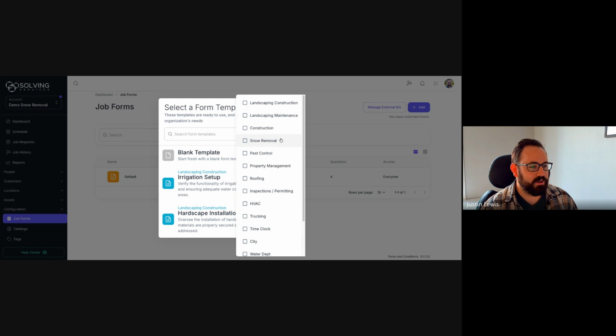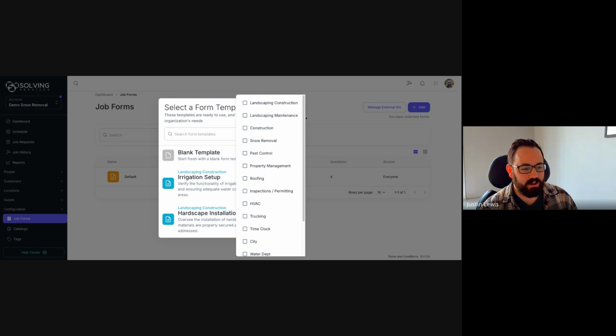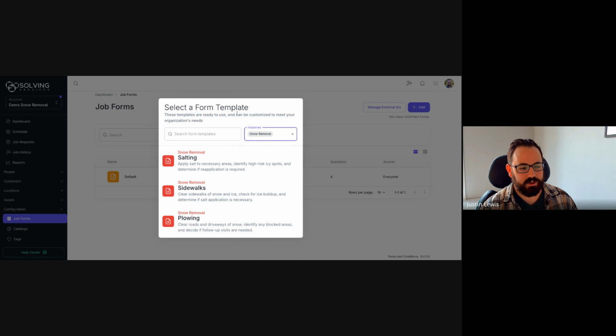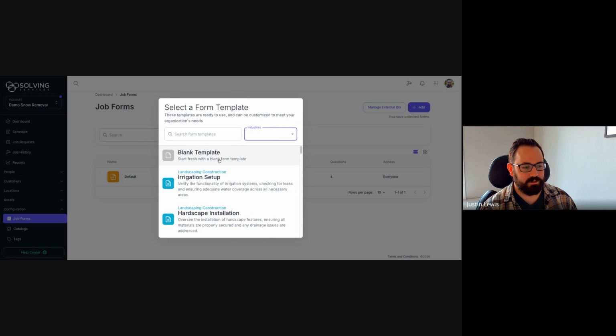So, for example, we've got landscape, we've got construction, snow removal, pest control, and a lot of other industries that you can filter these forms by. If I select snow removal, we can see we've got some pre-built form templates for salting, sidewalks, and plowing. But for the sake of this demonstration, we're just going to start fresh with a blank template.